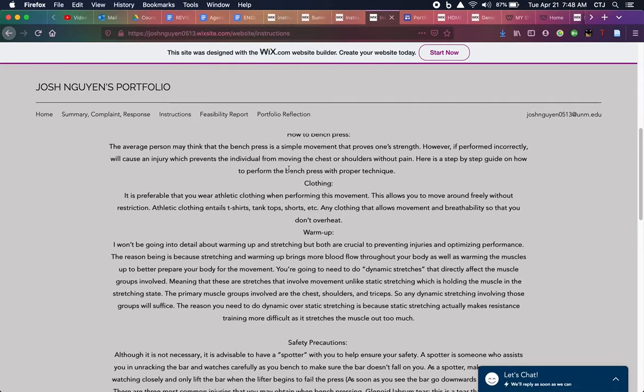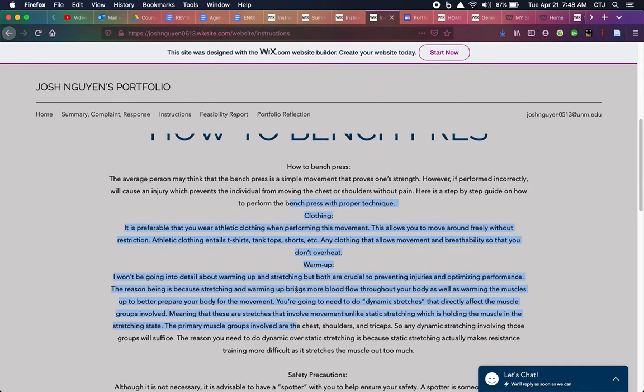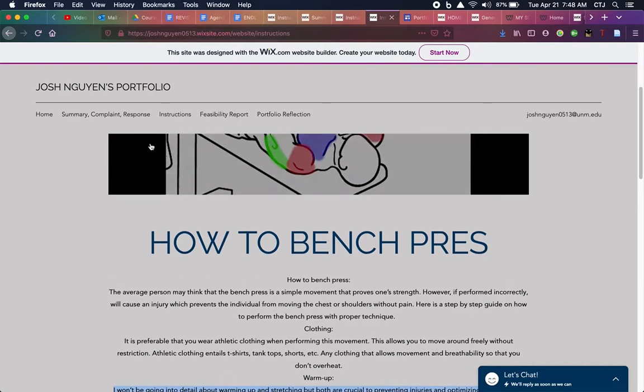Wix and some of these other websites will force you into the center format. I would imagine that left is better just for general purposes. It's easier to read text that's left-hand justified over here. So consider reformatting that.